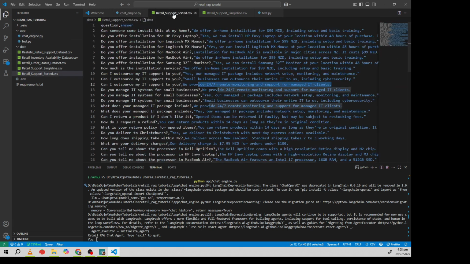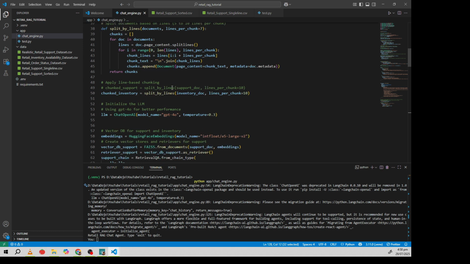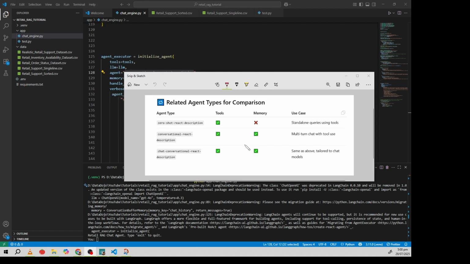Another change was that we updated our model. Previously we were using GPT 3.5 by default. Now we are using the GPT 4.0 model. I would like to add a bit more about the behavior of the agent. Previously we were using zero shot React description, and you can see it can use tools, but it doesn't use memory. That's why we shifted from this one to this one.